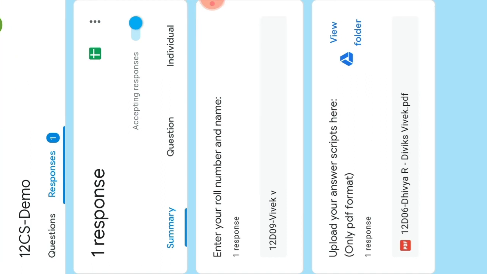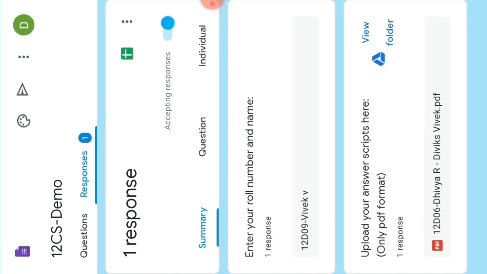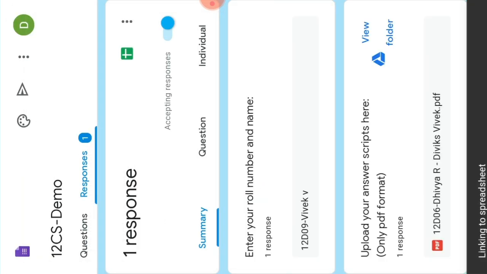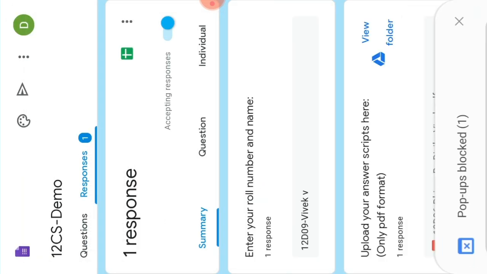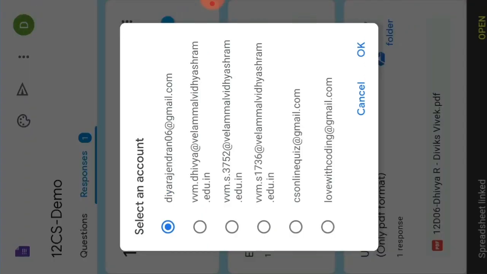Are you able to see this one? There is a student name. Here there is an Excel sheet icon. Are you able to see the Excel sheet? Create the spreadsheet, so click this one. Create the new spreadsheet, with the same name, 12th computer science demo responses. So you can create it. Are you able to see this one? Whichever account you are going to use, you have to click it.